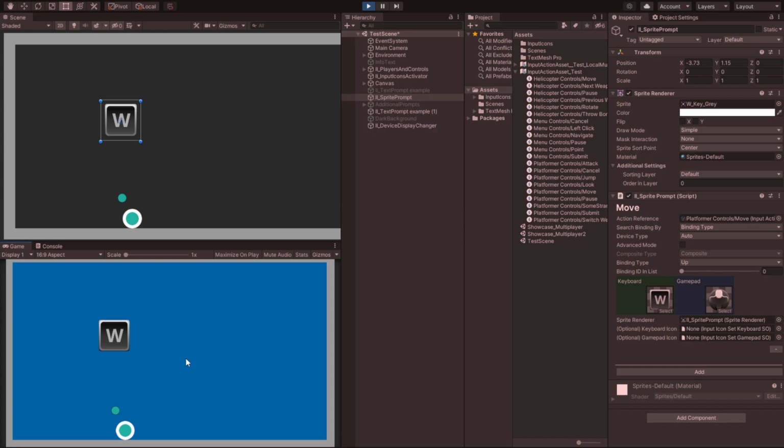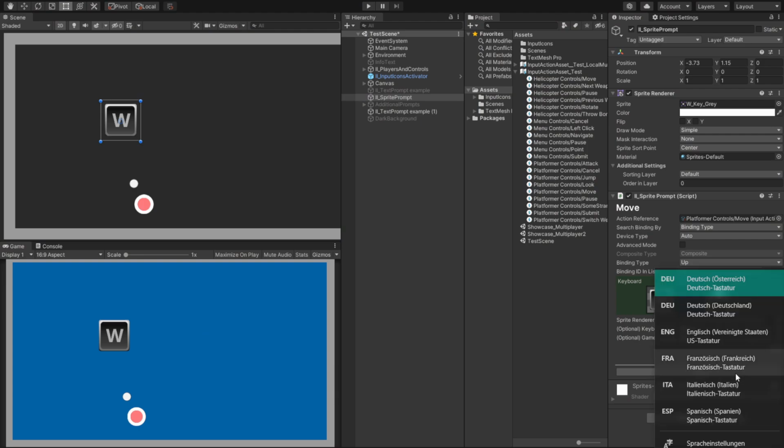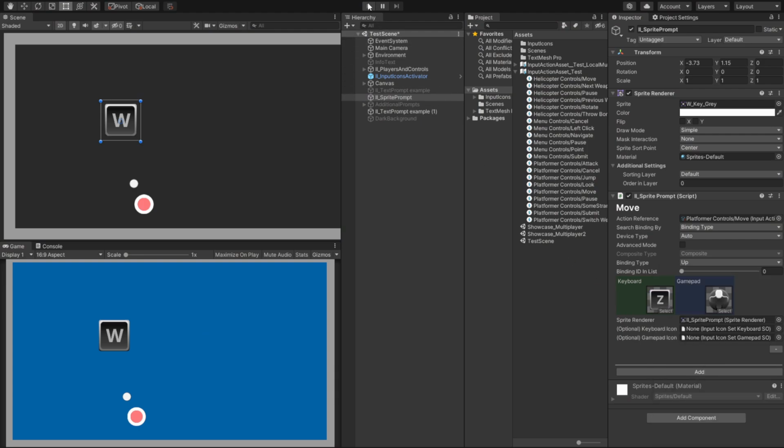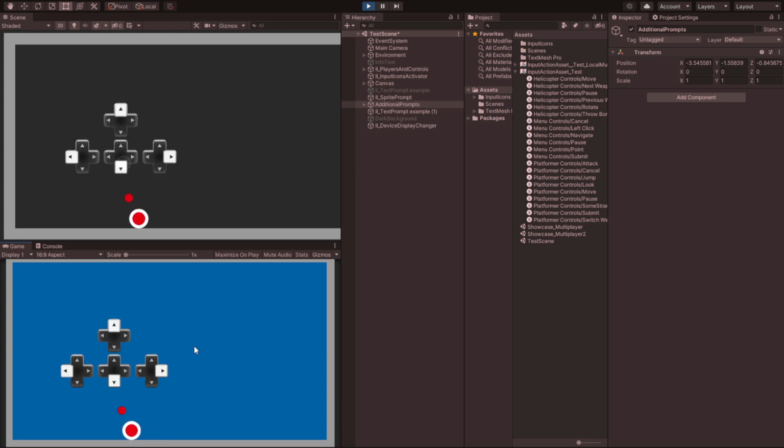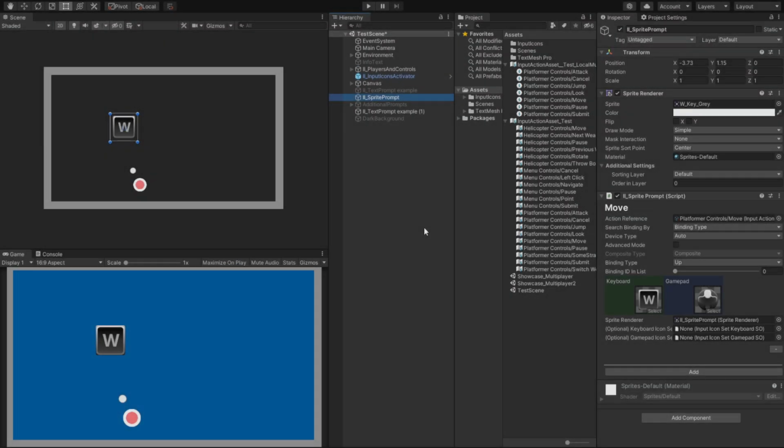Pro controller. Other gamepads will, by default, display the Xbox icons, but you can set the fallback icons to anything you want. Additionally, if the system language is set to French, for example, we can observe that the displayed keyboard sprites change accordingly when we start play mode. The tool seamlessly supports QWERTY, QWERTZ, and AZERTY layouts, with special characters falling back to the QWERTY layout. Now let's delve deeper into the sprite prompt component.